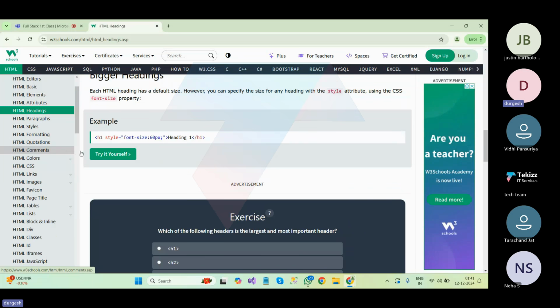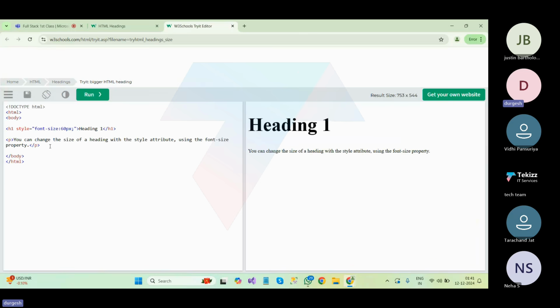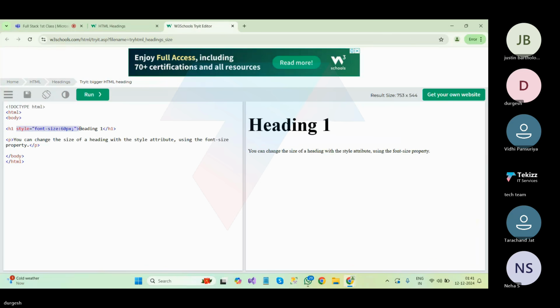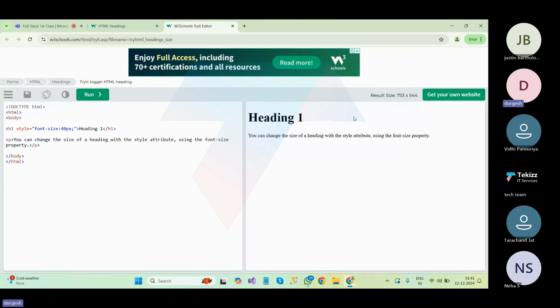And then there is CSS, inline CSS. Here I include inline CSS, like font size. I decrease it to 40%. So there is simple CSS.